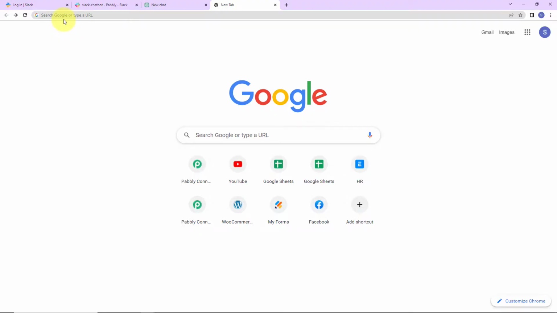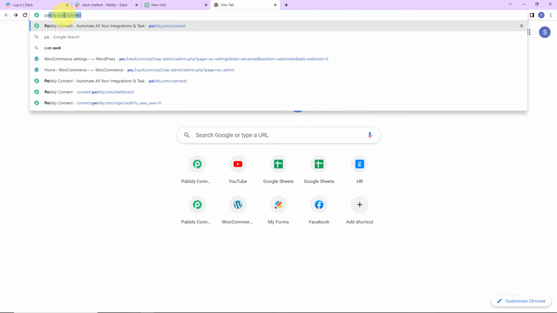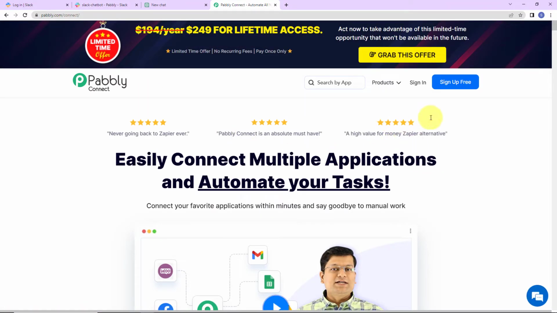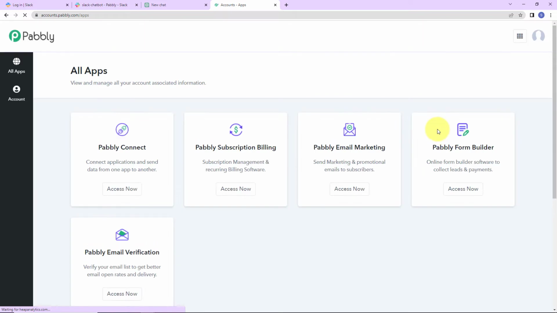To begin with the process, we are first going to type the URL pabbly.com/connect. And as we do that, here we have reached the landing page. I'm going to click on sign in as I'm an existing user. If you are a new user, please sign up. It is not going to take more than 2 minutes. Now here we have reached the all applications page. Let's click on access now for Pabbly Connect.